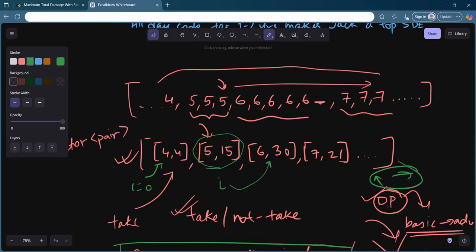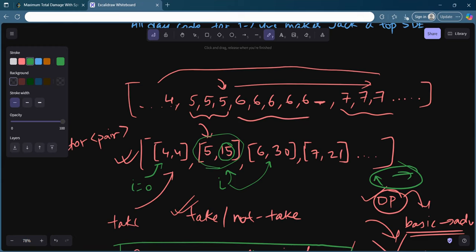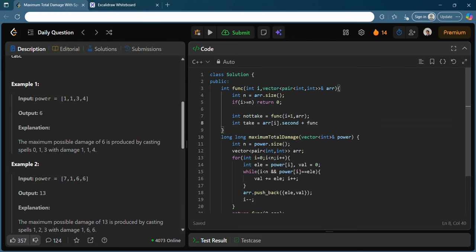And if you want to take this, what you will do, you will go to the ith index and pick up the second element and add it. So what can you do? arr[i].second, pick up the second element and add it. So you add it to what? You recursively call this again. So once you have taken this, you can now go to the next element again, right? Even for the take case.